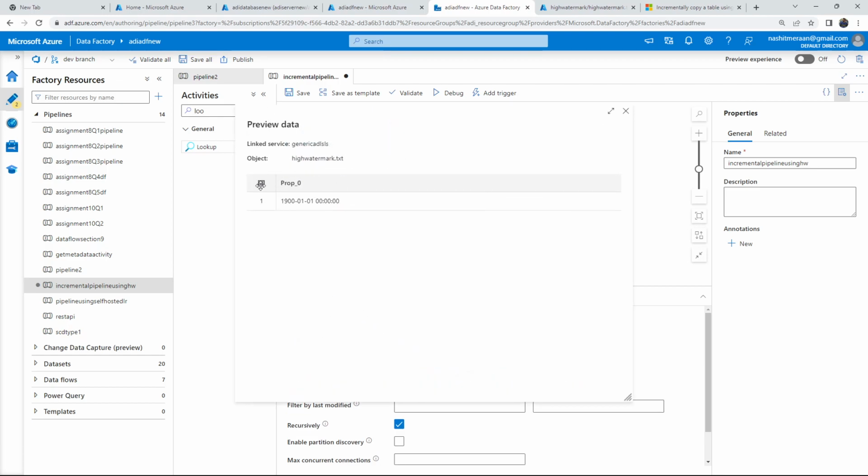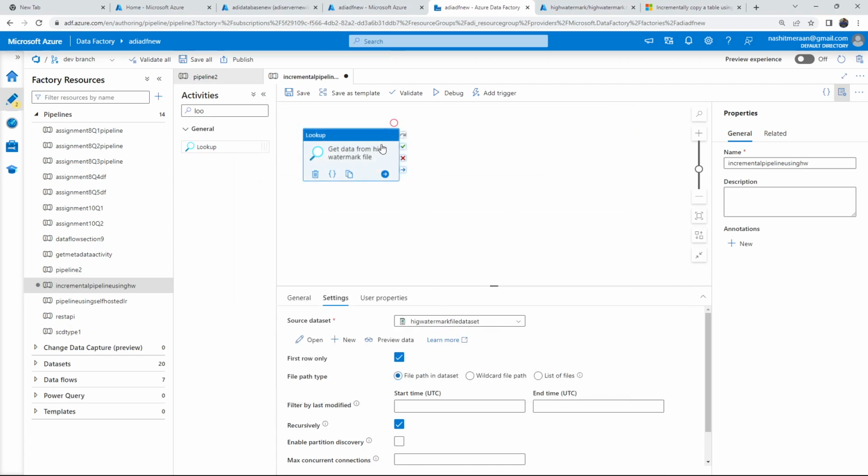Now I have selected this one, and if I preview this, you can see the details like Prop_0. This is basically one column they are creating inside. No need to worry, we'll come to this one. We have already solved this, I guess. Output dot first dot Prop_0. So this is how we got the detail from our high watermark file.